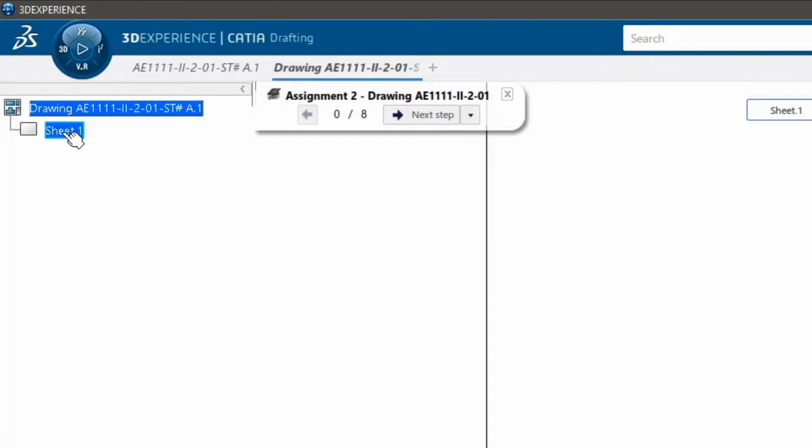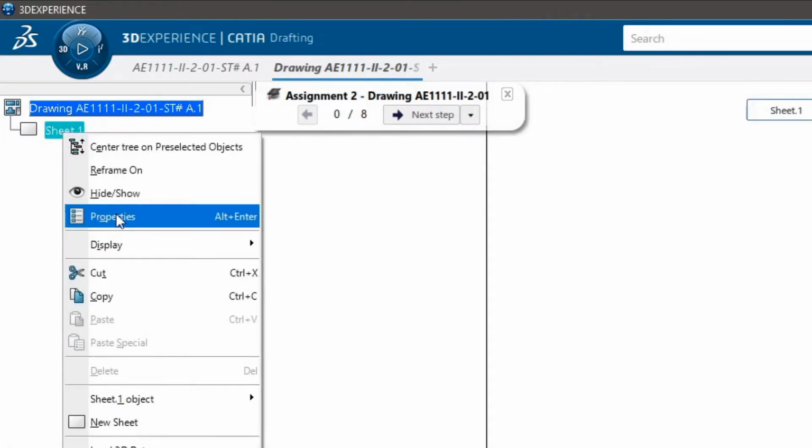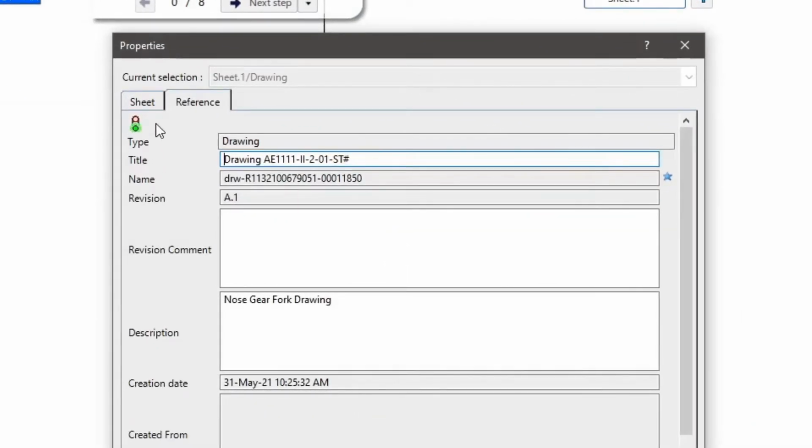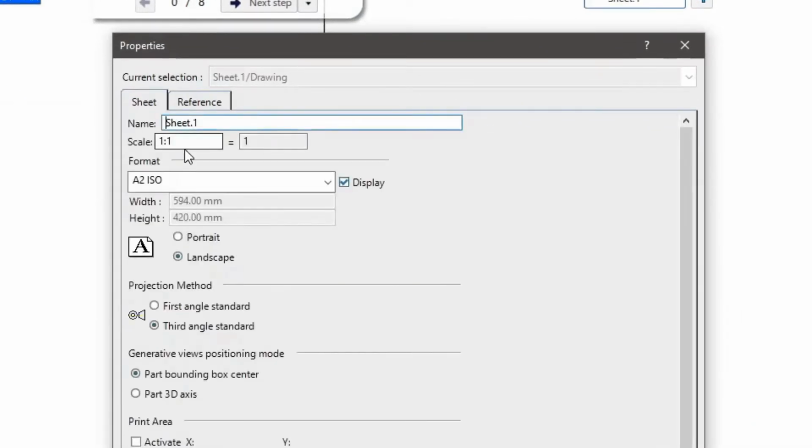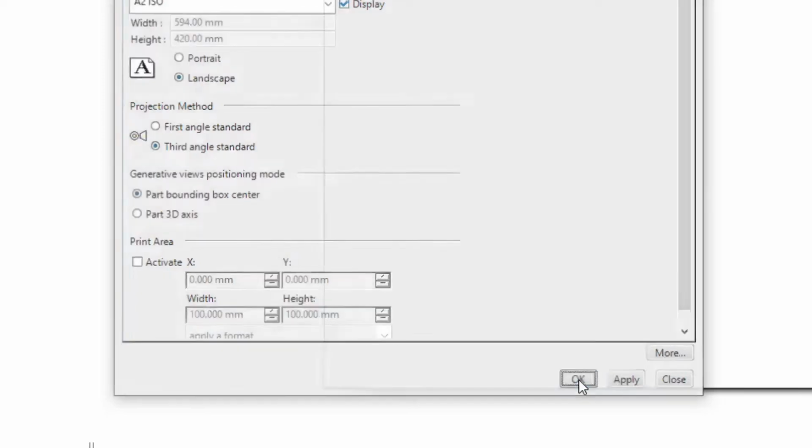Right-click on Sheet 1 in the Model tree and select Properties. Under the Sheet tab, change the scale to 1 to 2. Now double-check that the properties match. The page should be A2 ISO and the projection method should be third angle. Click OK to set the new properties.